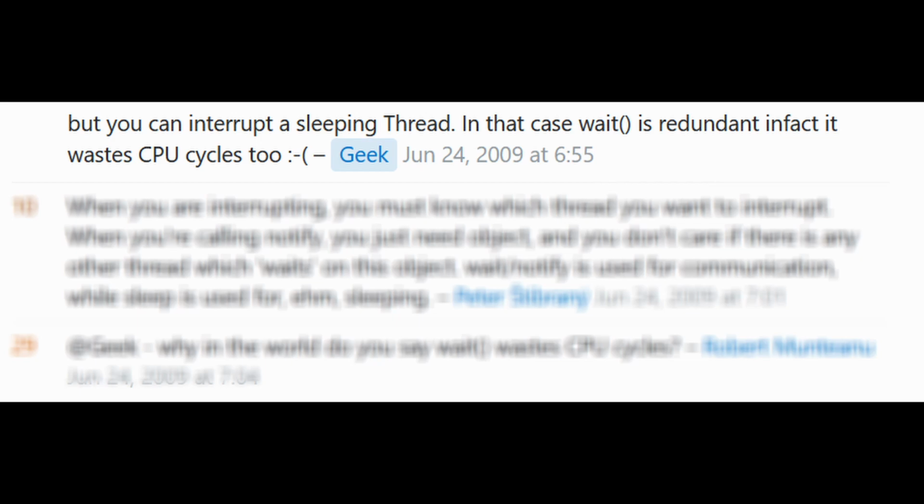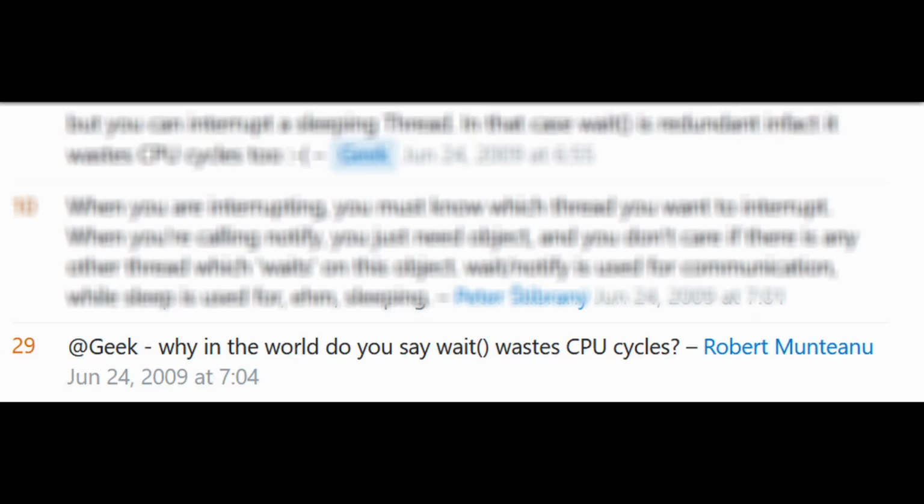on an object's monitor? But you can interrupt a sleeping thread. In that case, wait is redundant. In fact, it wastes CPU cycles too, sad face. Why in the world do you say wait wastes CPU cycles?